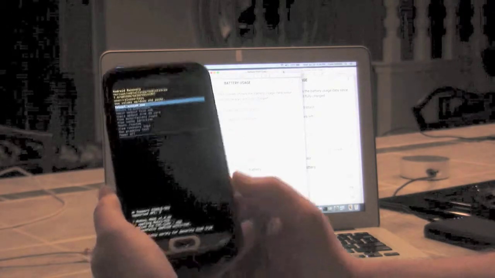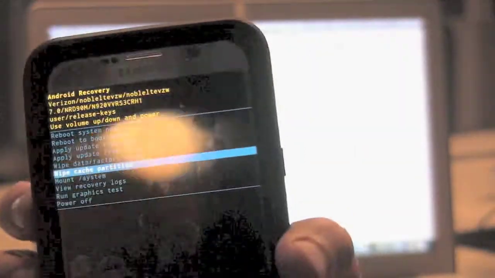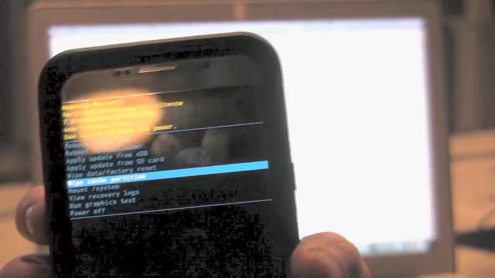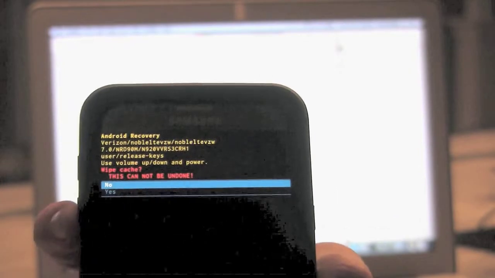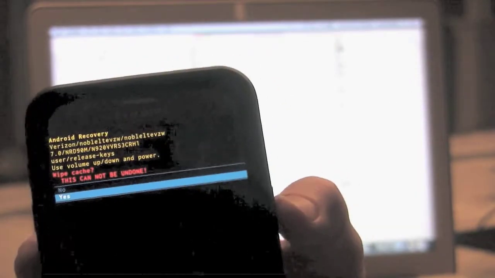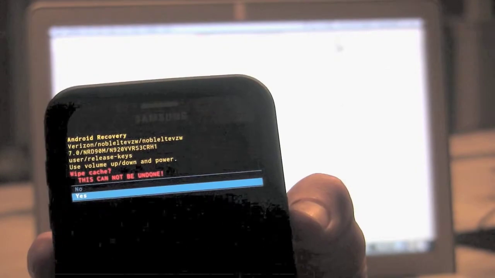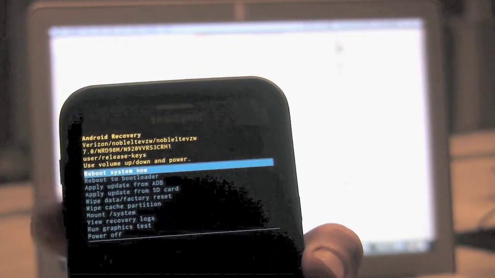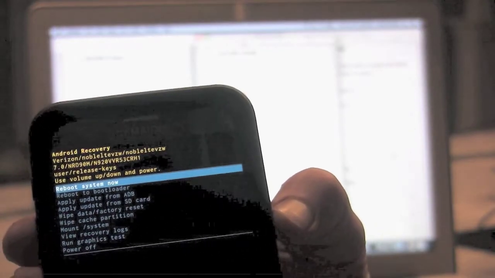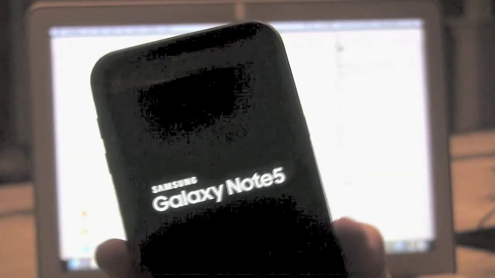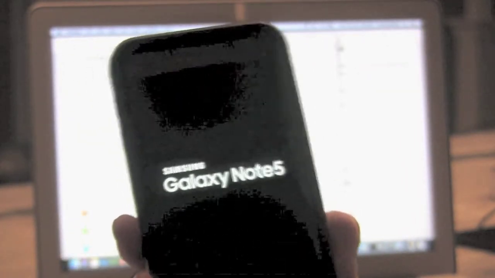Okay, so there we have it. Let me zoom in here. Hopefully you guys can see this pretty clearly. You're going to select wipe cache partition. From there, you hit your home button, and it's going to say, do you really want to do this? You choose yes, and then hit okay. And then you hit reboot system now, which is just the default that comes back in. You can see down there at the bottom where it cleared the data, it gave a success message. So now the phone is going to reboot.